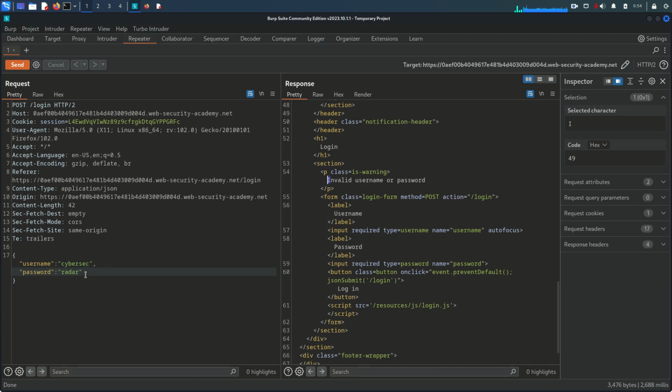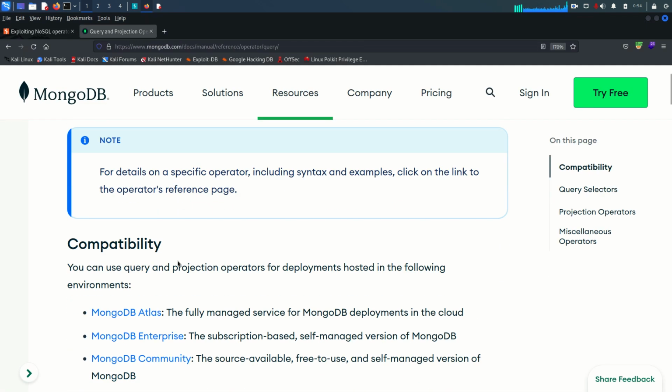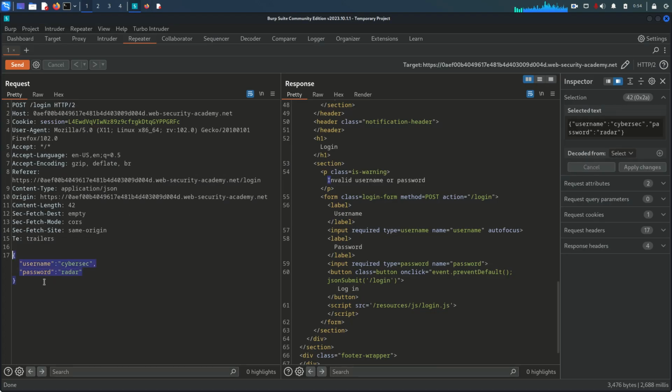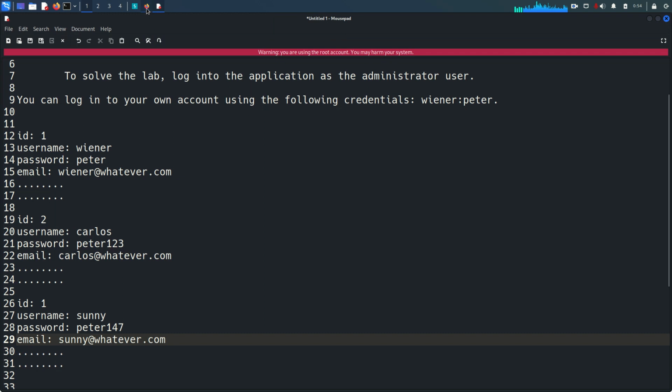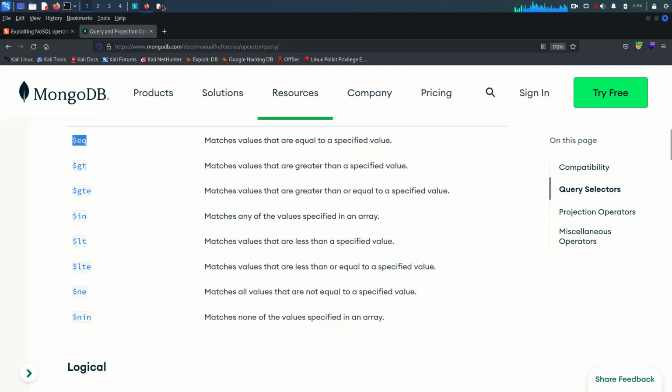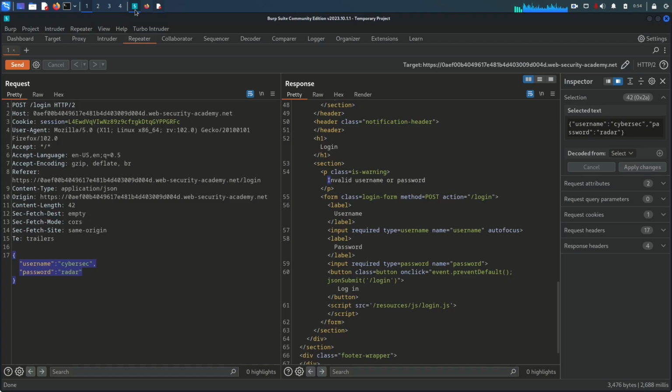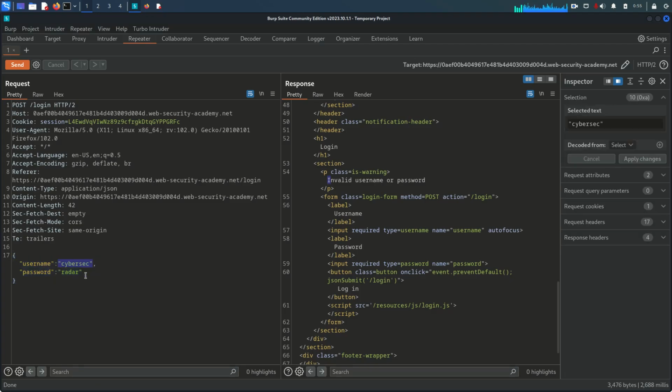Okay, so what I'm going to do here, let's say cybersec is not there in this document. In this document there is no username cybersec, but what operator we saw before, there is an operator that is saying not equal to. Equal to, not equal to. Once we process any login request with a normal query, behind the scenes perhaps it's using the equal to operator. So it's saying if the username is equal to Wiener and the password is equal to Peter, then okay, login. But what if we manipulate this query, and let's say we say something like this.